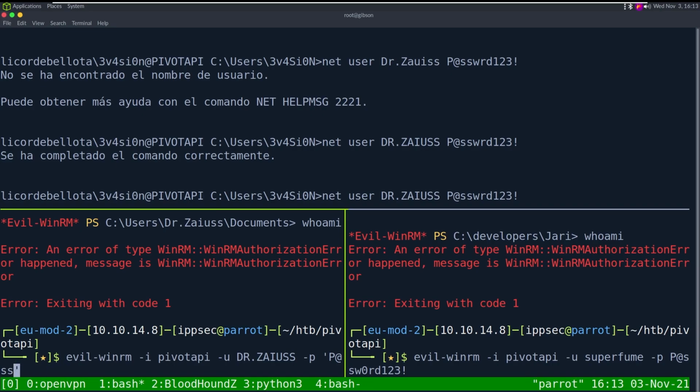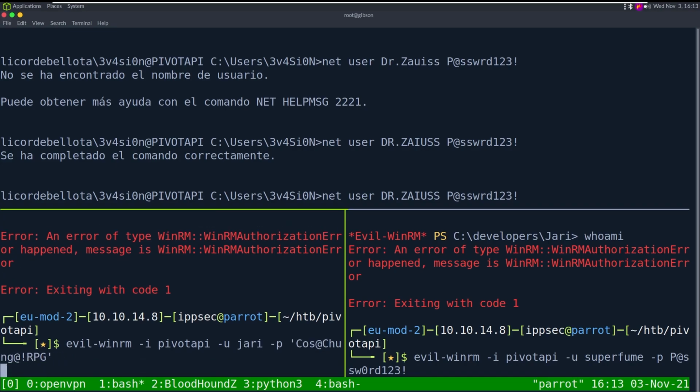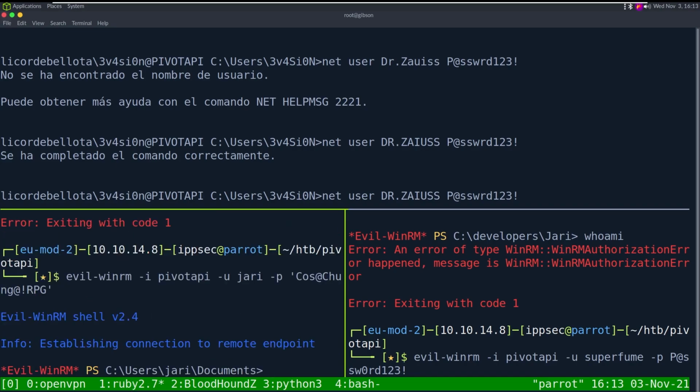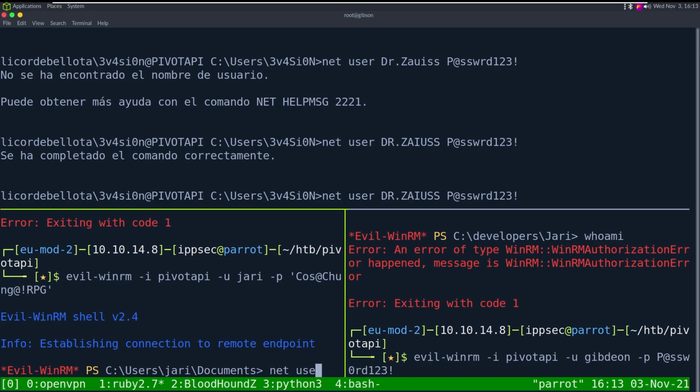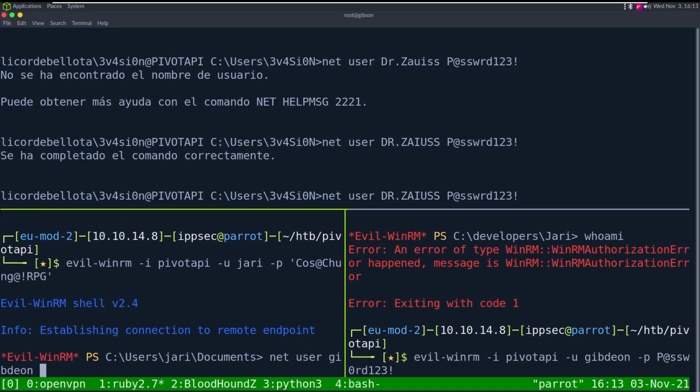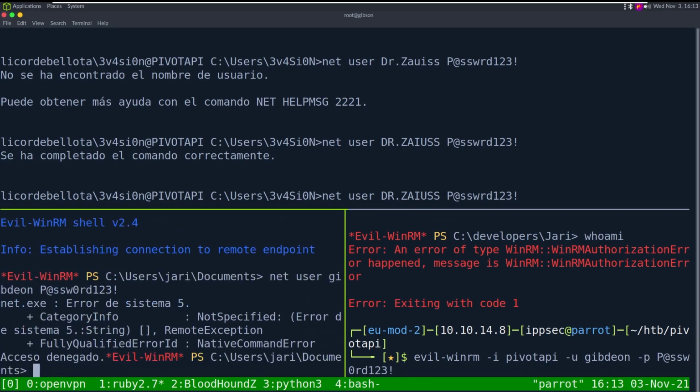So this, Jari. Okay. And then we want to change the password for, is it Gibdion? Like that. I'll find out. Net user Gibdion p@ssword123!. Am I allowed?